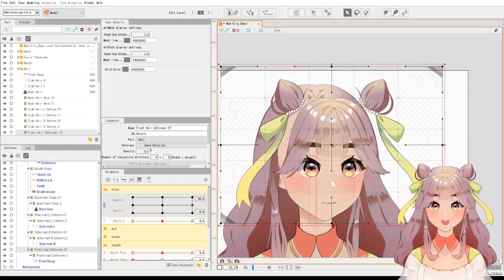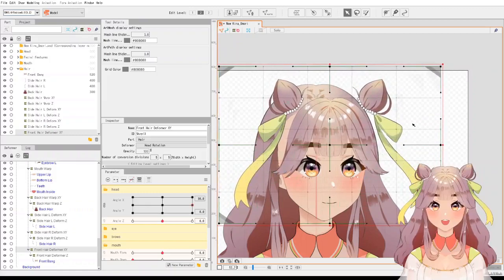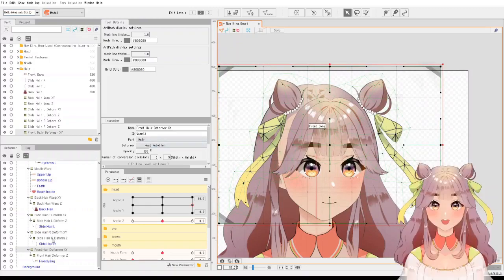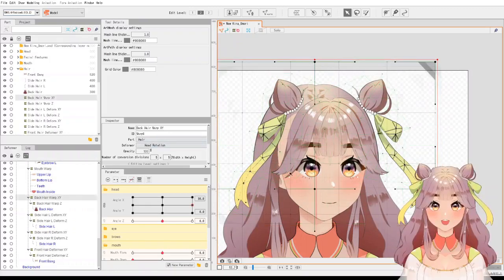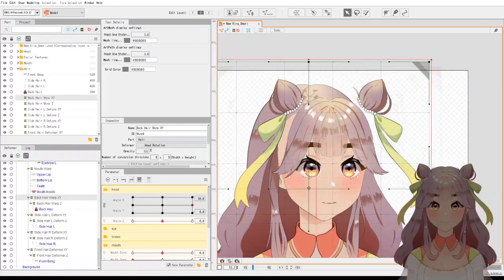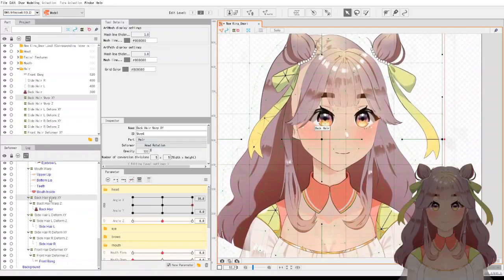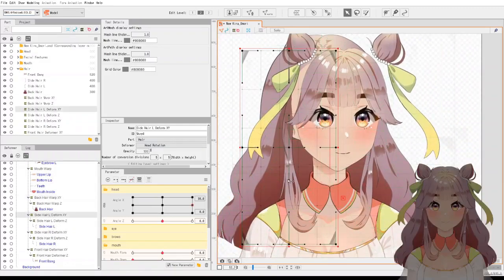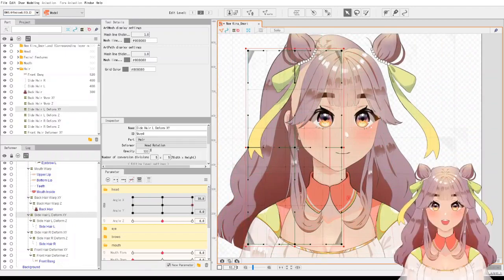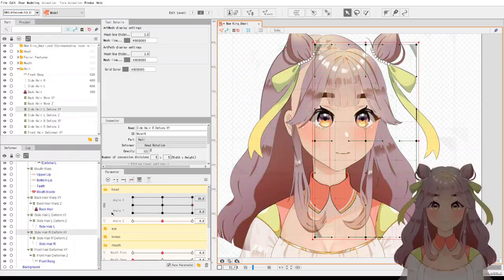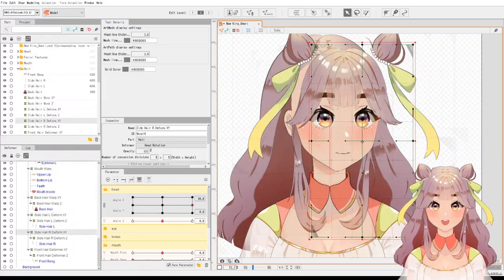Just modify your objects however you like. And then the back hair, let's move it to the left. And then the side hair, for this one, let us move it to the right. And the other one, let us move to the left.